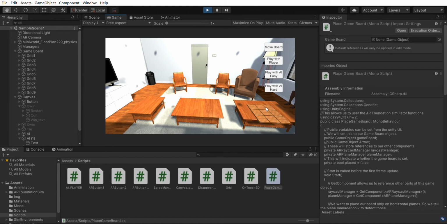After placing it, we can continue to move our game board by clicking the Move Board button, just like this. Next, we can see there are three buttons on the upper right. Here, I provided users with three game modes: playing against other users, or playing against AI. AI is also divided into easy and hard mode. I will show you later.